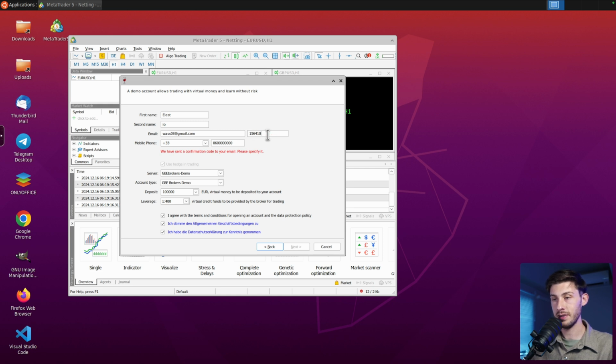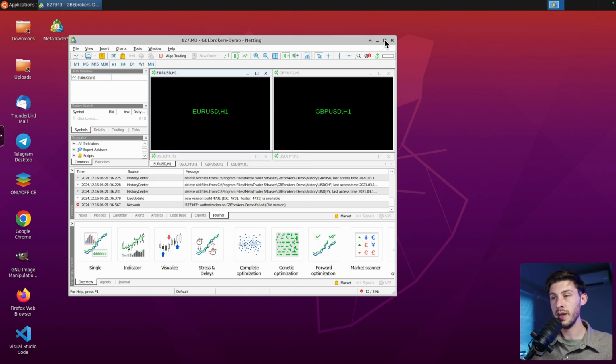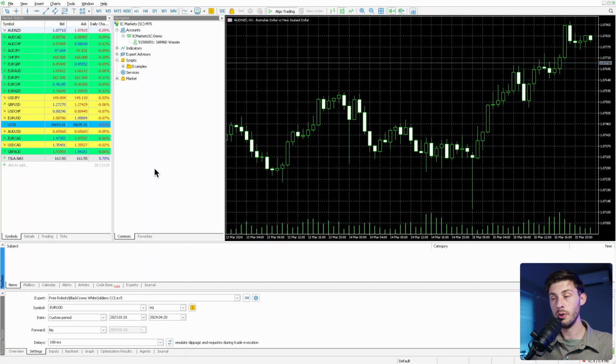I paste it. They give me my credentials. You need to save them somewhere if you want to connect, for example, using another client later. And then finish. And you arrive on MetaTrader for the first time. You arrive on this quite old style interface that can feel a bit overwhelming when you are beginning. But do not worry, the more you will use it, the more you will feel comfortable with it.